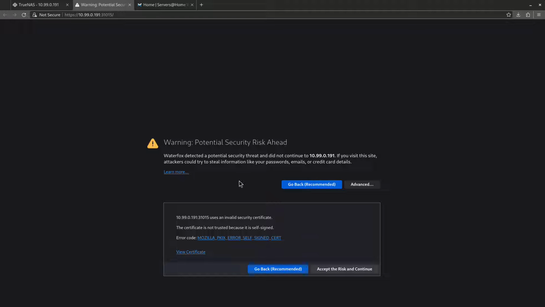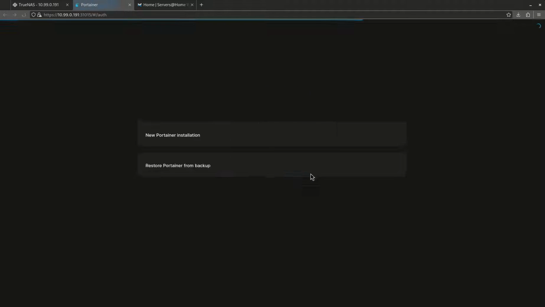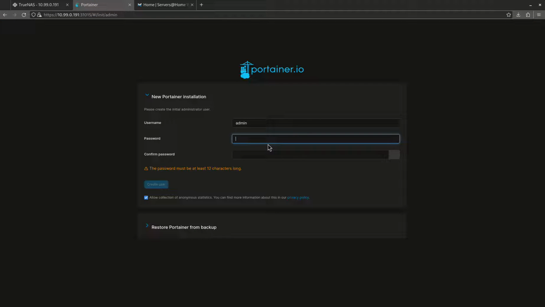Portainer runs on its own HTTPS, so you'll see here that instead of just going to HTTP, it does go to HTTPS. We want to accept the risk because it's normal. It's totally fine. They're going to make you do a huge password here. I'll show you how to turn that off, but long story short, they want really secure passwords, which is fine. I want to uncheck that box.